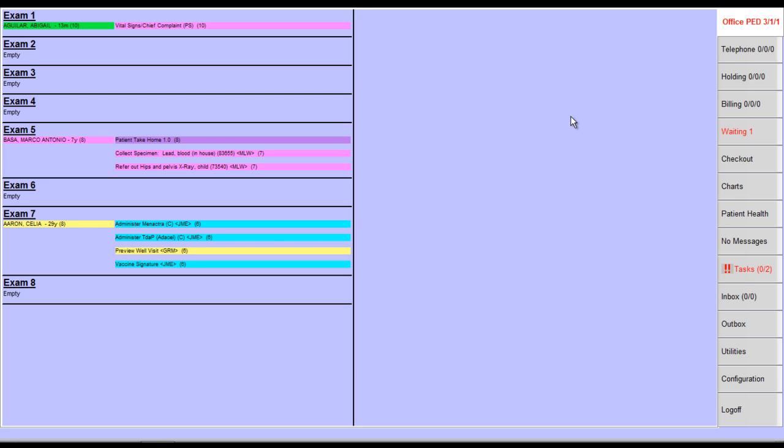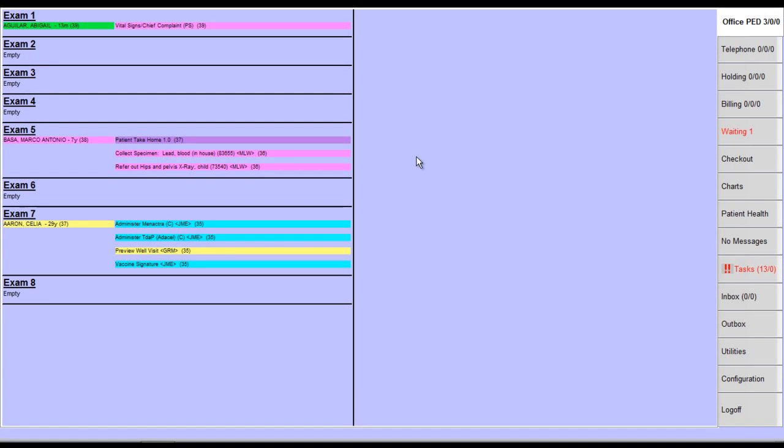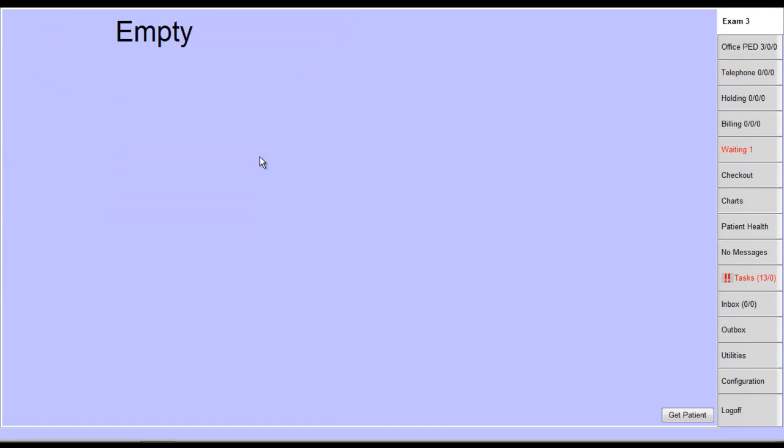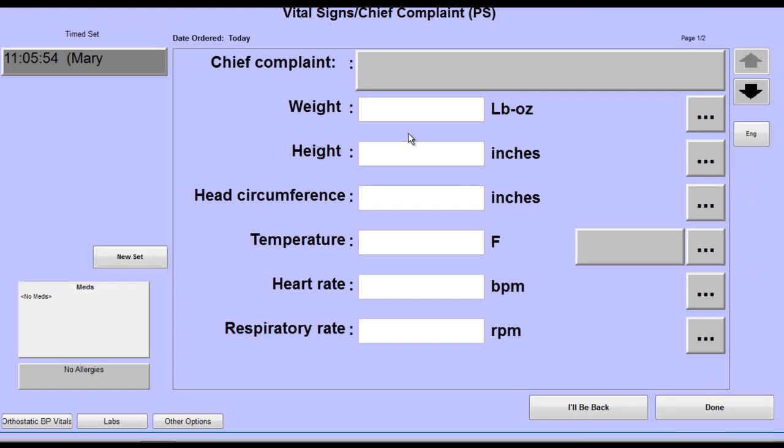Let's log on as a nurse and take a look at the work plan associated with the sick visit we just checked in. The user assigned to bring the patient back will move the patient into the appropriate room. Once finish is clicked, the workflow is now started. The first step is ordered for the clinical staff to collect the patient's vitals and chief complaint.